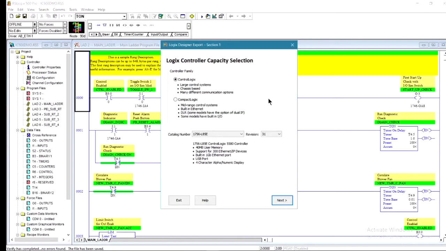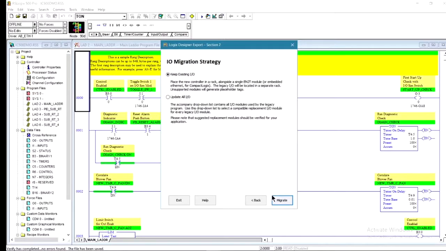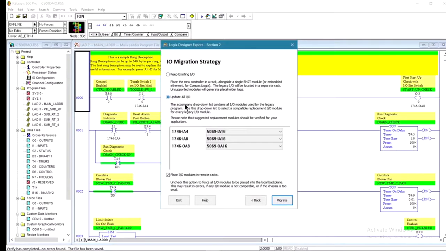And we hit Save, and it brings up the Logix controller capacity selection. And you want to pick whether you want to use ControlLogix or CompactLogix, and then you can hit your pull down and you can pick either from ControlLogix controllers here or from CompactLogix controllers. So we're going to use ControlLogix, and we're going to use an L81E, and then we hit Next. And I don't want to keep the existing I/O. I'm going to update it this time, and then we need to pick the appropriate cards.